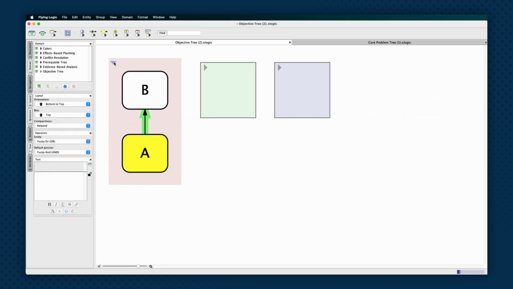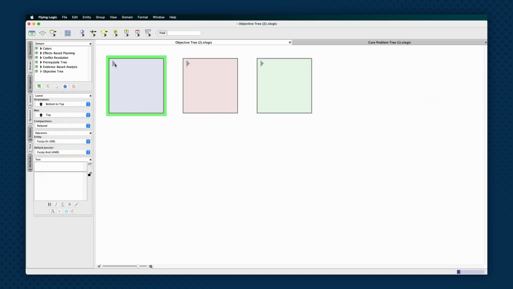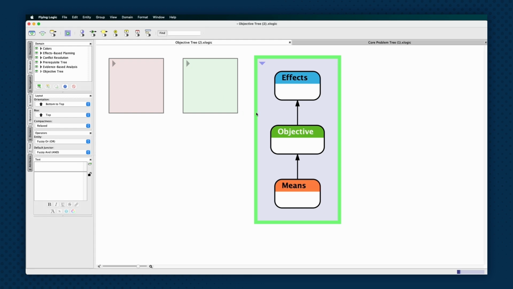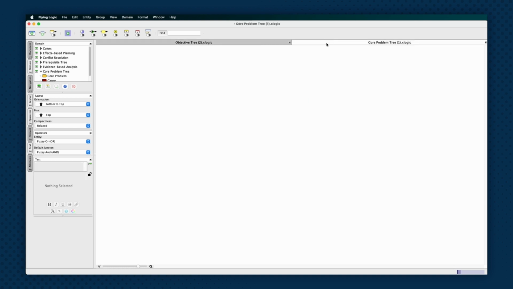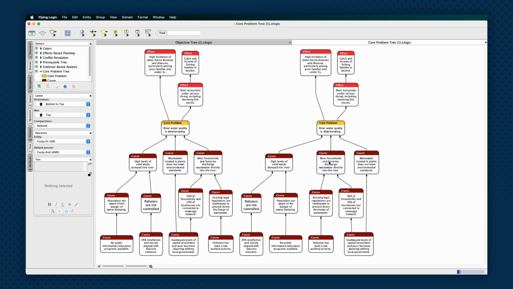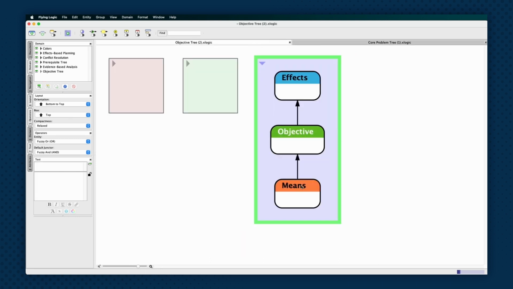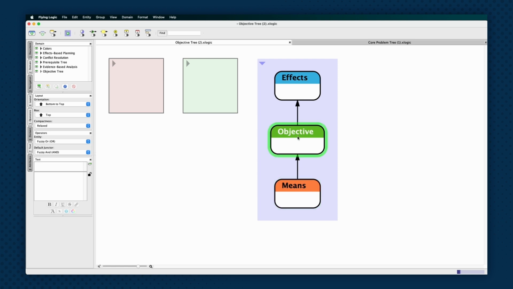We've created an example domain that is different from our core problem tree domain for clarity. This is completely optional to use, and if you're using a pre-existing core problem tree as a template, it will be easier to continue with that tree's domain. Our example domain consists of 3 entities: a means entity, an objective entity, and an effects entity.